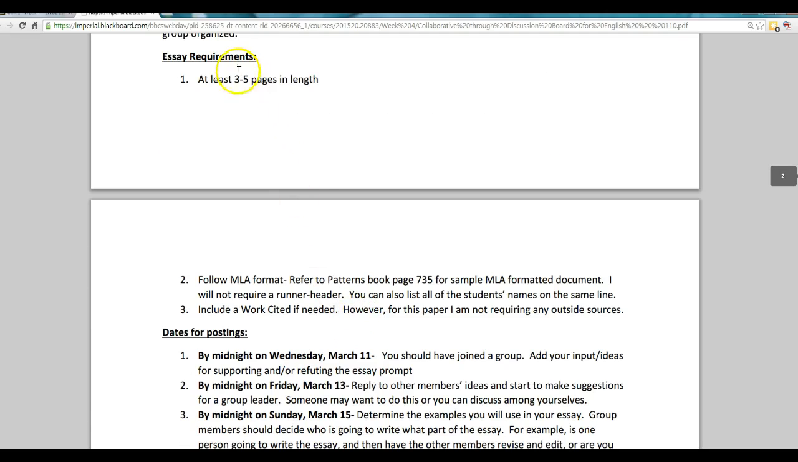Then down here, the essay requirements: it should be at least 3 to 5 pages in length. Follow MLA format. I'm not requiring you to cite any outside sources. However, if you do, please follow page 735 in your book. Also, I'm not going to require a running header. Let me show you an example of what I mean.